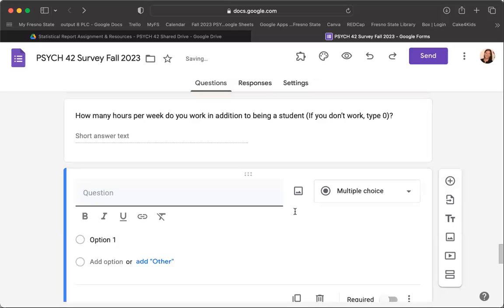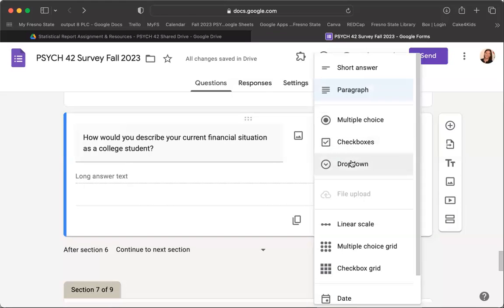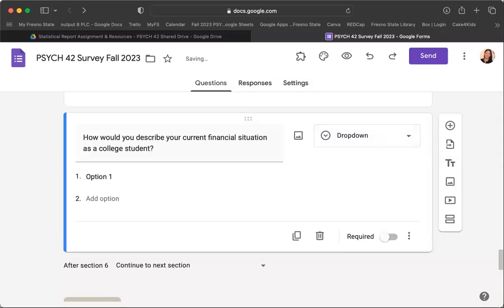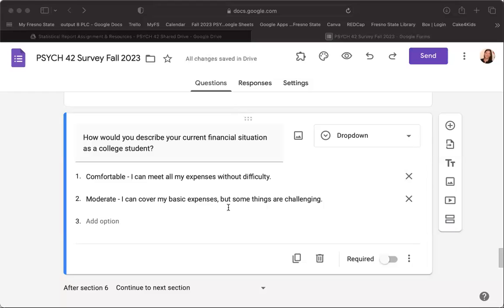For the next question, there's a lot of different ways that we could learn about socioeconomic status. Again, a number of you talked about this being something you'd be interested in learning about. So we're going to do socioeconomic status, and we're going to have some different options here. We're going to do it as a drop-down menu, just for fun. We'll drop down, and first option: how would you describe your current financial situation as a college student? Comfortable. Moderate. Strained.